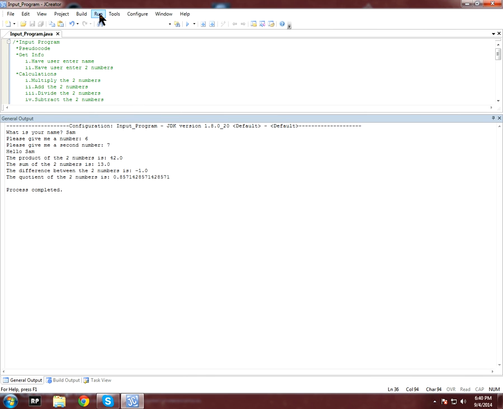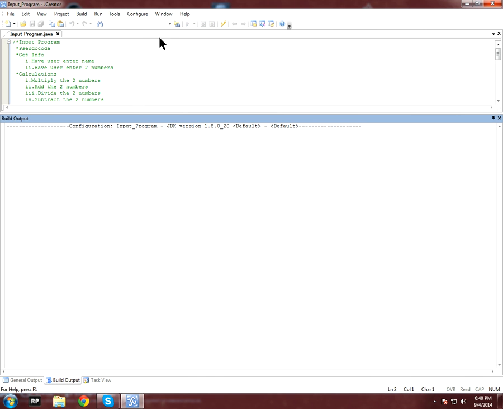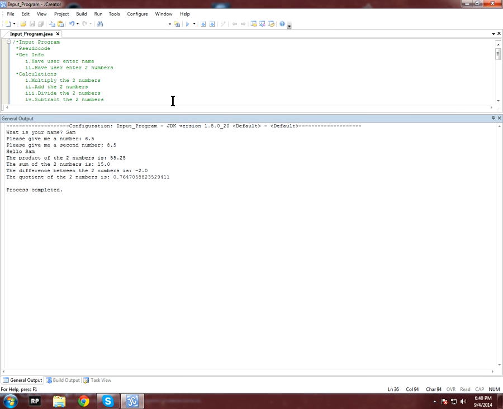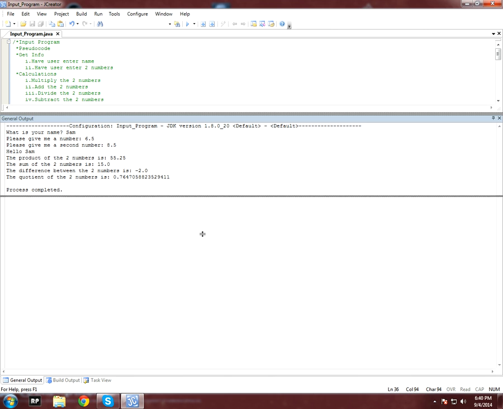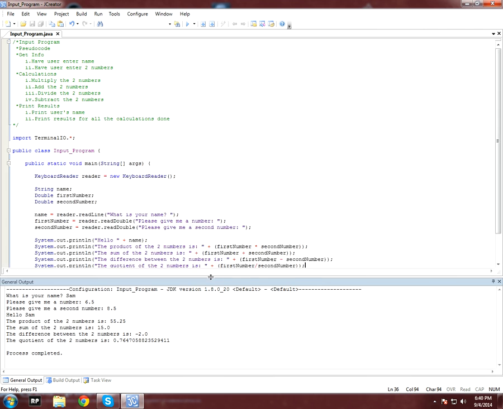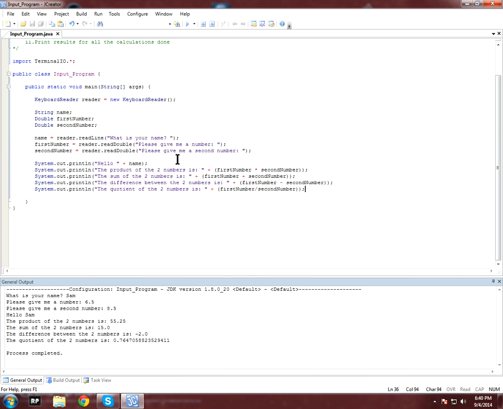And you can also do this for decimal numbers, so if you want to do it again, Sam, give me a number, 6.5, 8.5, enter, and then gives me all the information, all the calculations that have been done. So yeah, that's basically how you get the user to input information in your program.